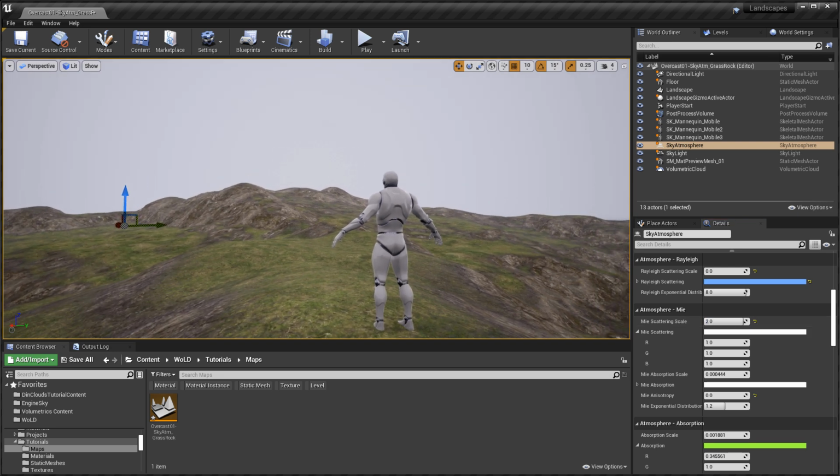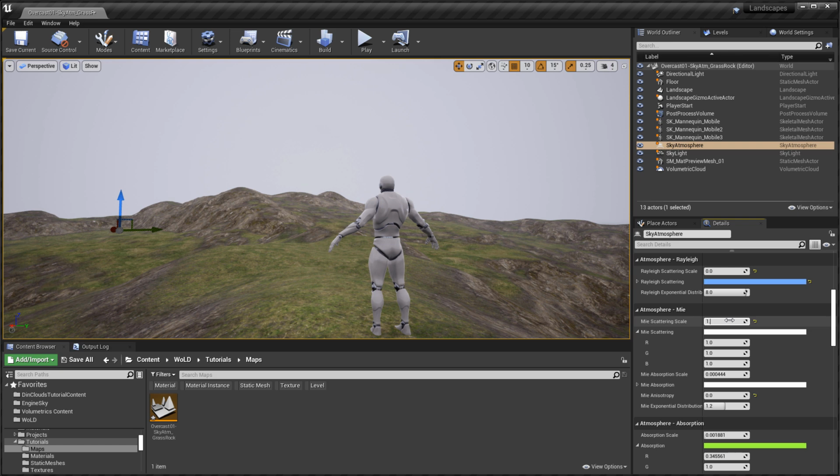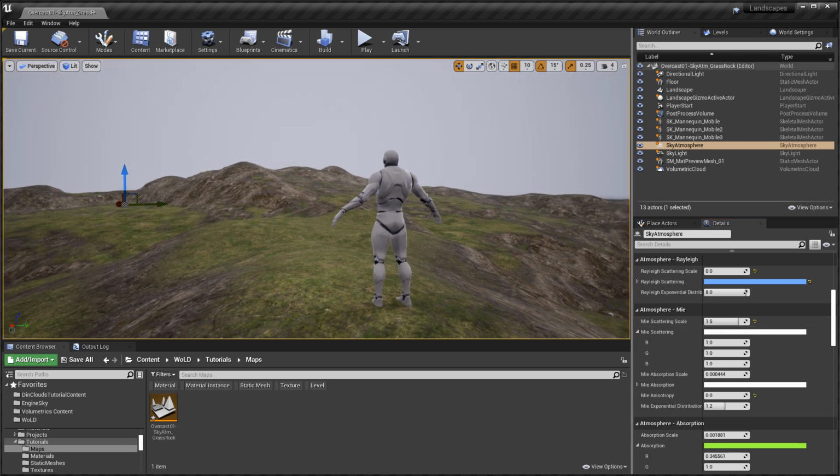Now that we've changed a few properties in the directional light and the skylight, I'm gonna go back to my Mie scattering scale and try a few more values. I'm gonna turn it down, maybe turn it up, and just see what effect it has. Again, remember, this is the most important property that creates the overcast lighting situation. So you wanna push it further past 1, maybe to 2, 3, for a more diffused look.